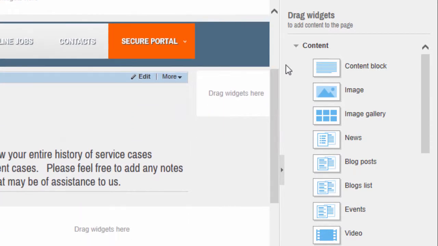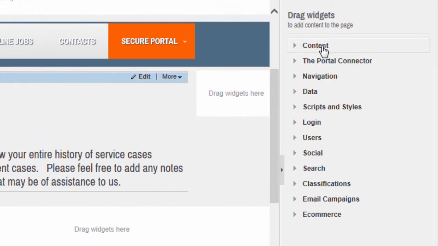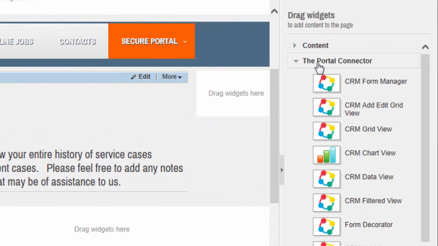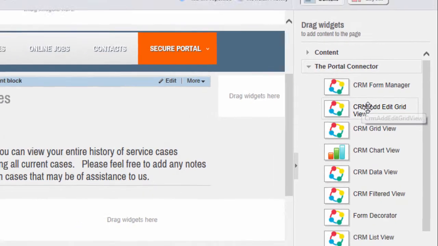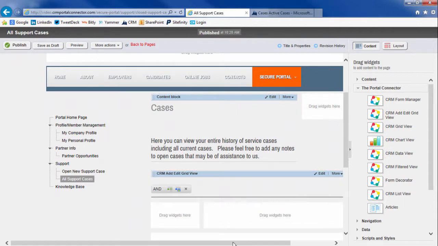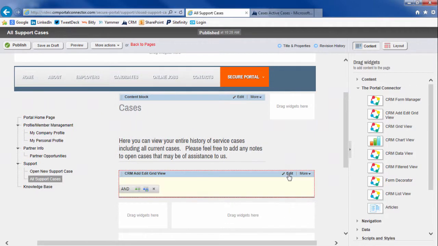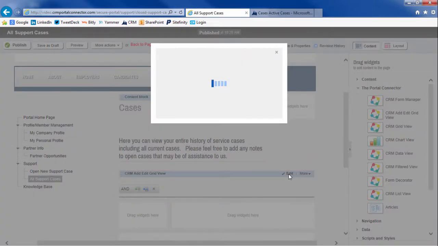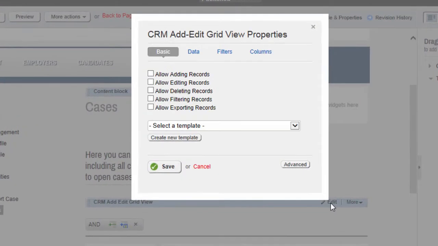Over on the right-hand side, we have access to all of the widgets, and we want to look at the Portal Connector widgets. Now we have different grid widgets that we can add. We have a CRM Add Edit Grid one, we have a data view, and we have a grid view. We'll be talking about each of them in future videos, but I'm just going to focus on the CRM Add Edit Grid view. So we drag it in the appropriate container on our site, and now we click Edit because we need to configure what data we want to show through on that grid.